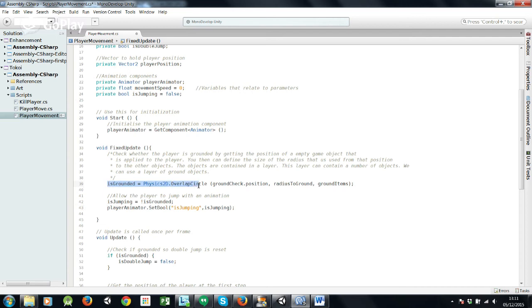is grounded. We want to know whether the player has actually jumped or not, and we can do this by getting the is grounded. So when the player has jumped, that movement up and down, this then becomes false. So we want it to be the inverse of that. So what we're doing is saying is jumping is the opposite of is grounded. So we're going to set that, which is quite nice.